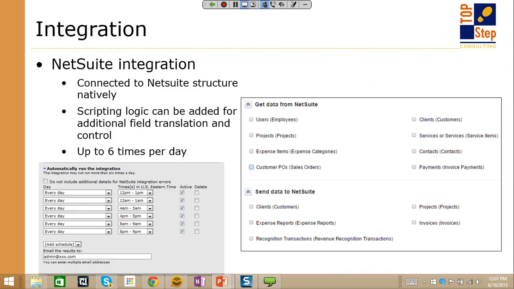So let's talk about the NetSuite integration first. I'm going to cover all four of those types here. The first one, the NetSuite integration, OpenAir can connect to NetSuite directly. There is scripting logic that I mentioned that can be added for additional field control, but it isn't always necessary. I will say this, in our experience, it is frequently necessary. So if you would look at it as a good news, bad news situation. The bad news is that chances are you're not going to be able to do exactly what you want with the system as it stands, but you would need to add a little bit of scripting to make it work.